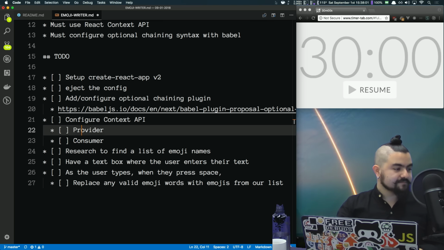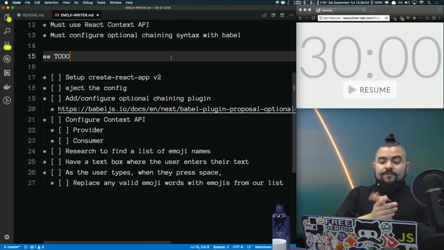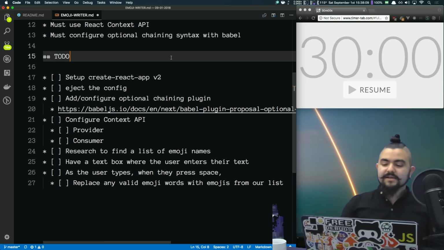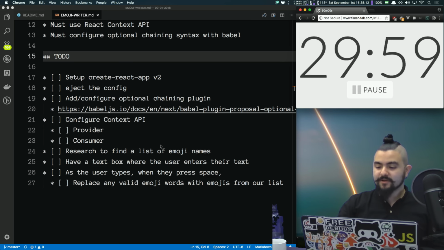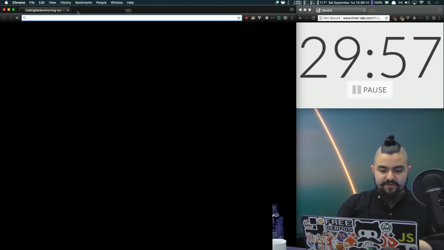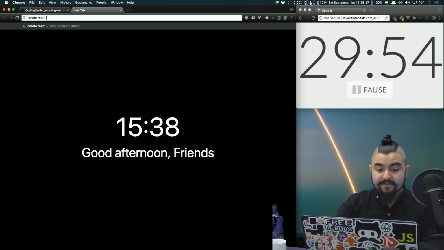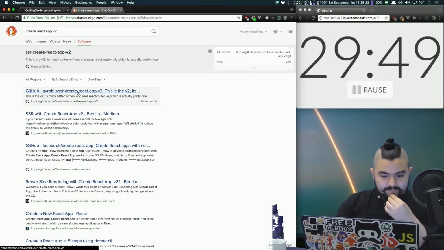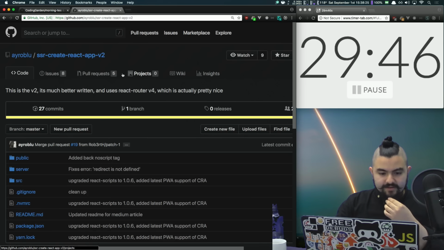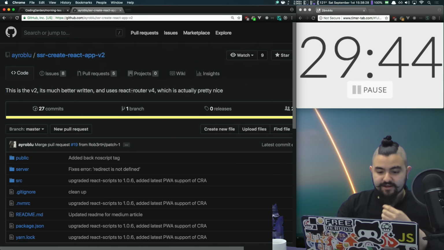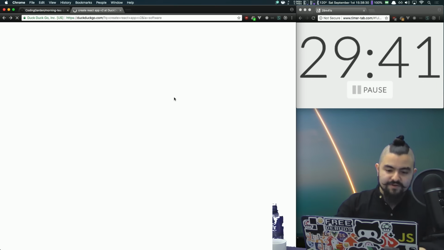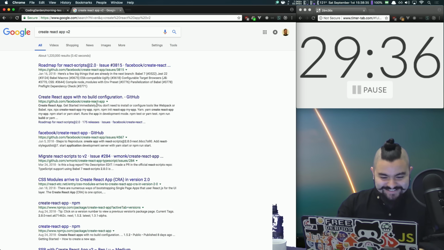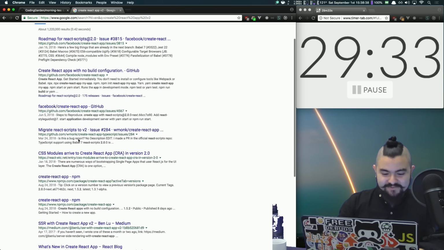Okay. I think I'm ready. Deep breath. Time to code. And away we go. So first thing is we need to set up create React app v2. I've never used v2, so let's find it. This is the v2. It's much better written and uses React Router 4. I'm going to spend 5 minutes just finding create React app v2. Do I get it from create React app, but there's a specific version?